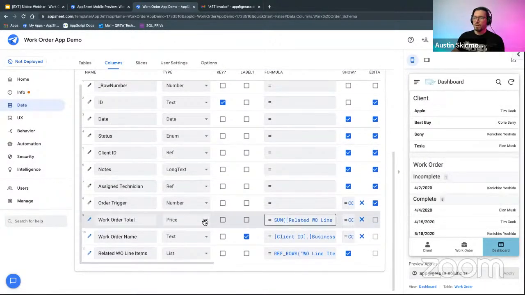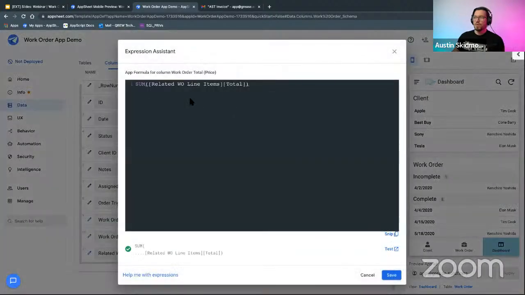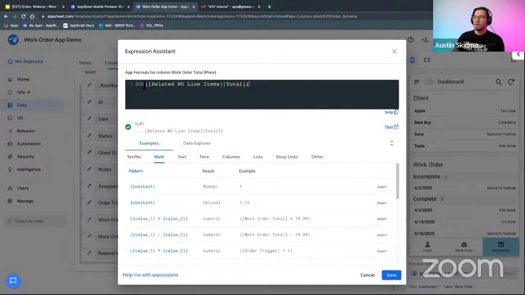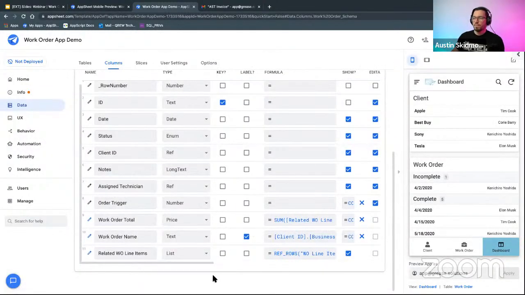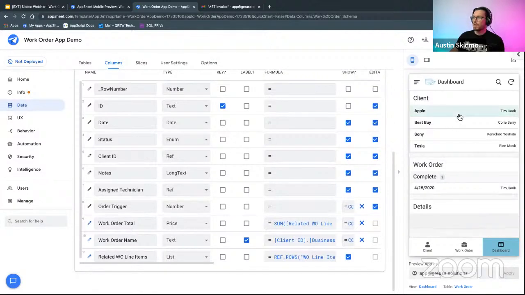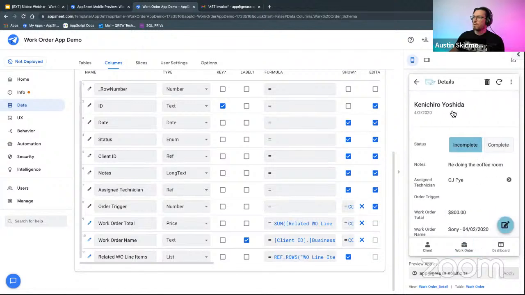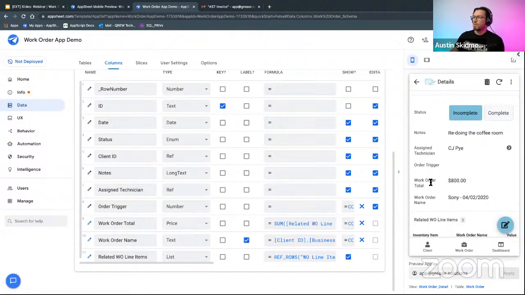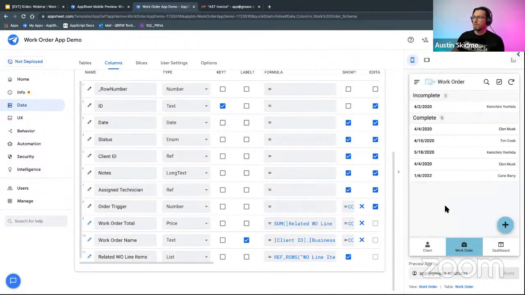Okay, and then we created a virtual column right here. This one's also built with an expression that sums the total of the related work order line items to this total column that we created. And then that gives us this calculation right here. Let's see if I can find it. So right here, work order total, $800. So it's summing all the related work order line items up for us right there.